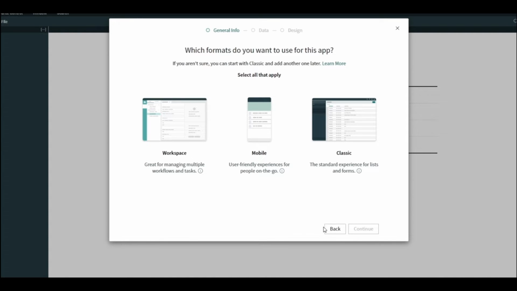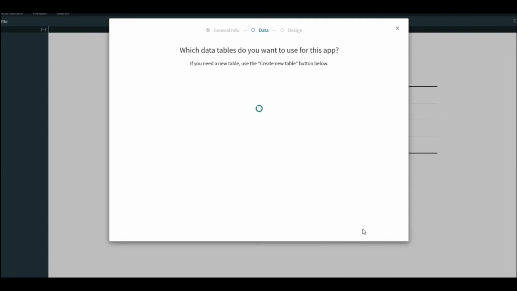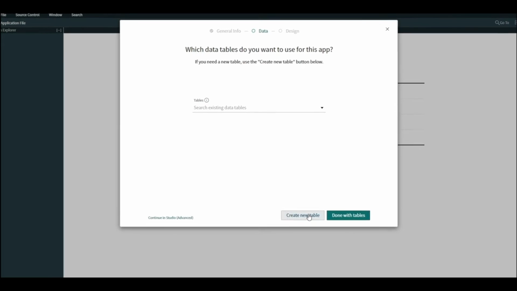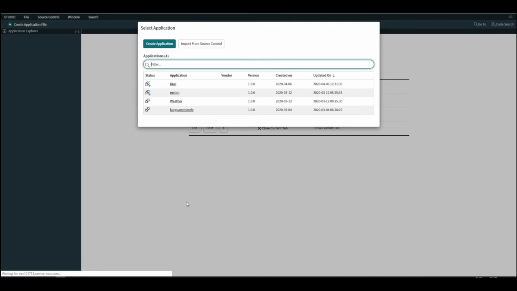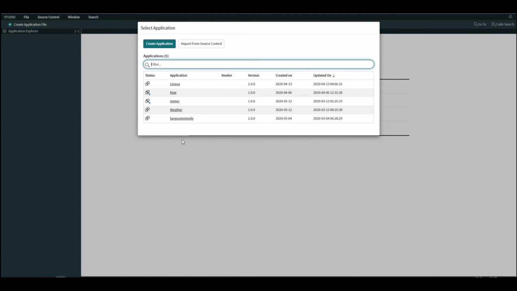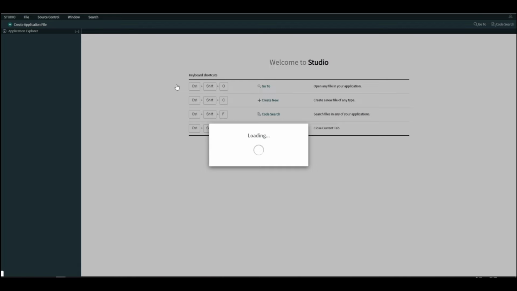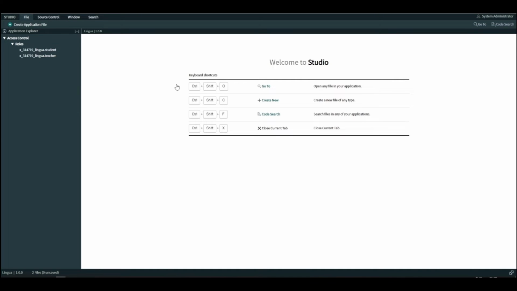Okay, let's select here what type of format I would like to use. Classic, that's the one that I want to use. And here click on In Studio Advanced. Okay, once you have your application created, click on the application, and then we're going to start to create our custom table.